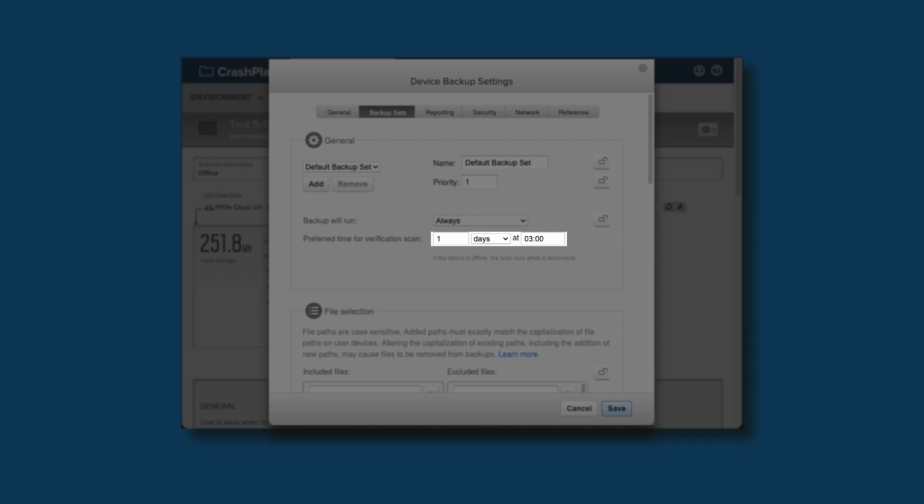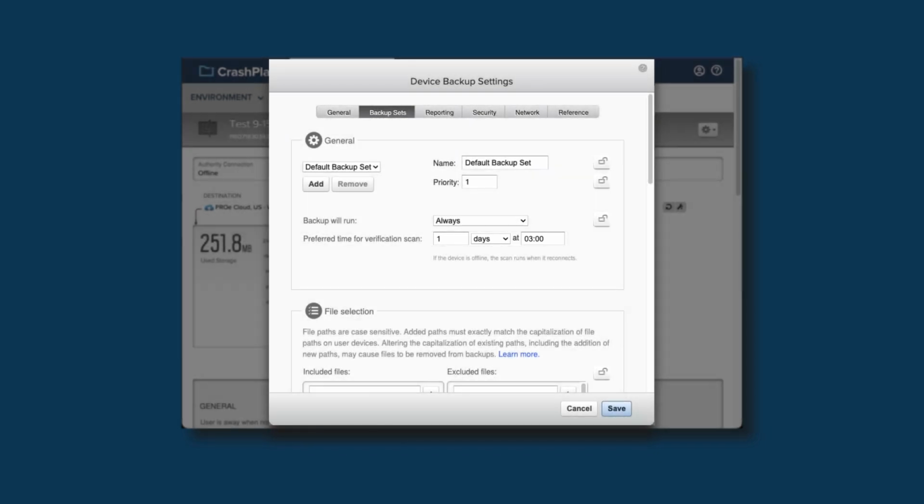These will be times when the CrashPlan app scans the whole file selection for any changes rather than relying on the OS to notify it of changes to the files. Generally, we recommend setting this to happen once a week.